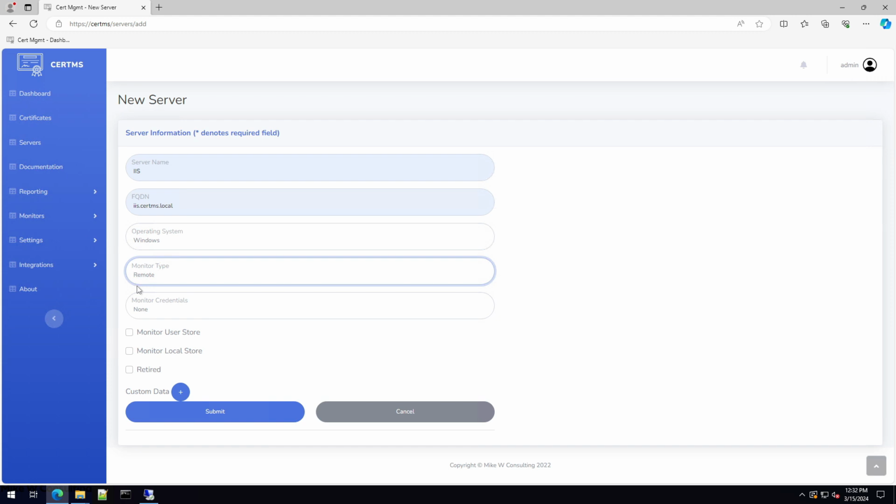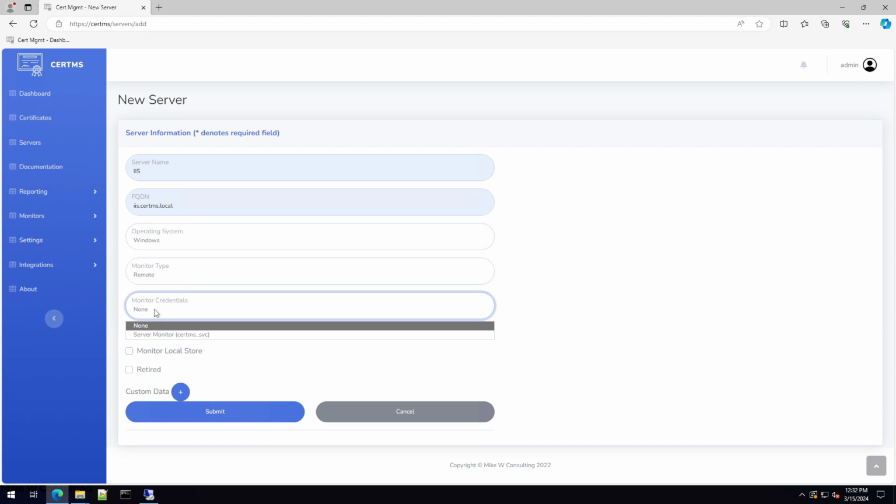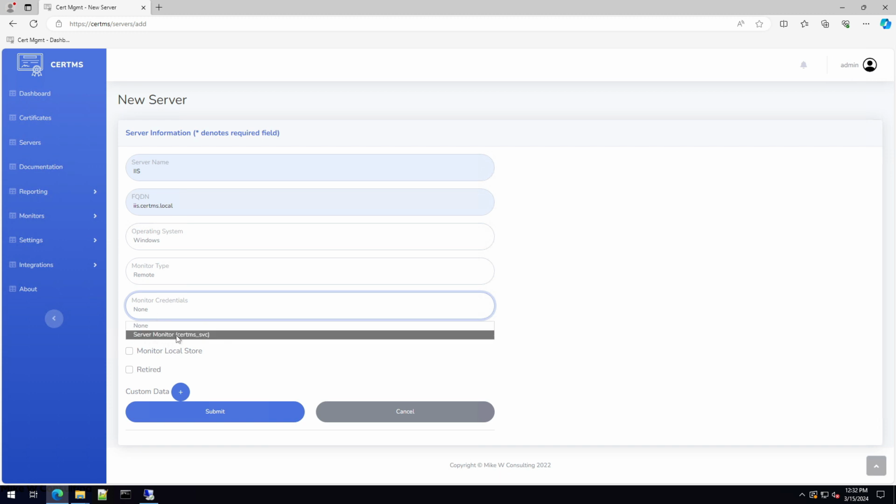And this is where it was very important to make sure that we set up our Kerberos and we set up our credentials earlier on in the videos, in the initial settings. So now that we've done remote, we're going to choose our credentials. And we're going to choose our server monitor credentials, which in this case is CertMS_service. So we'll choose that one, and then we choose what type of store we want. We want to monitor the local store. There are instances where if you choose the username, it will monitor the user store for that username on that server.